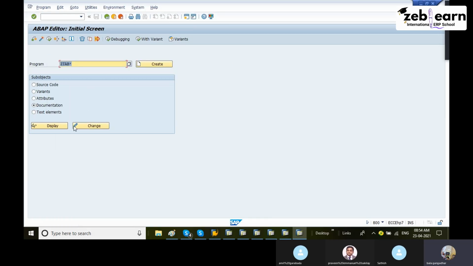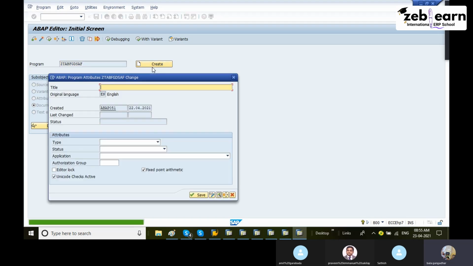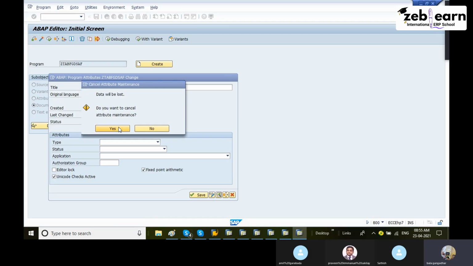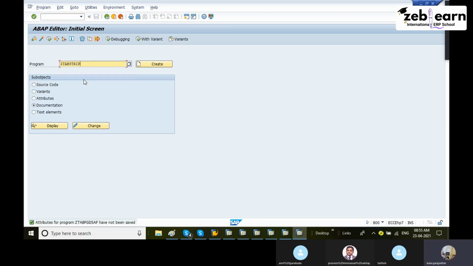Next, F5 is nothing but a create option. Create is F5. Now if I enter some other data and press F5 on the keyboard, immediately it will pop up. That is F5. F5 means create. F6 means change. Keyboard F6 is nothing but a change button.